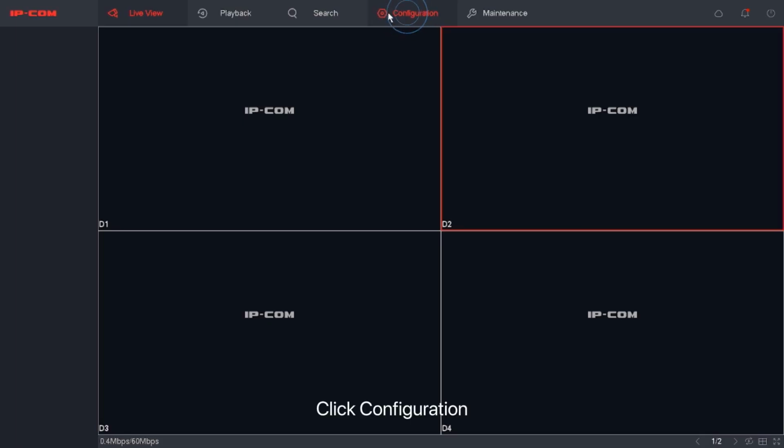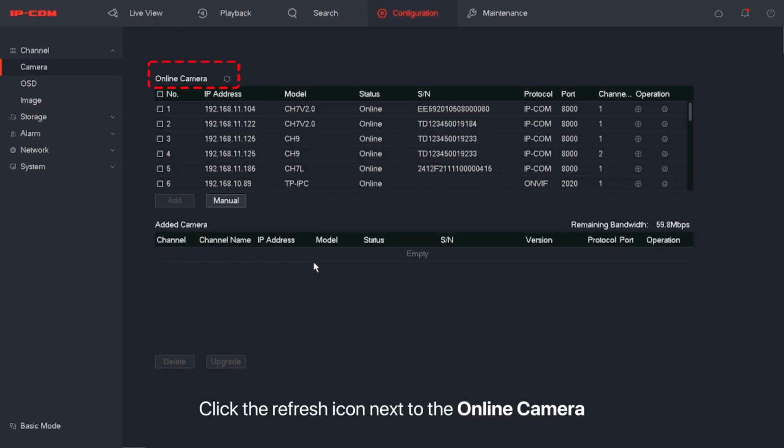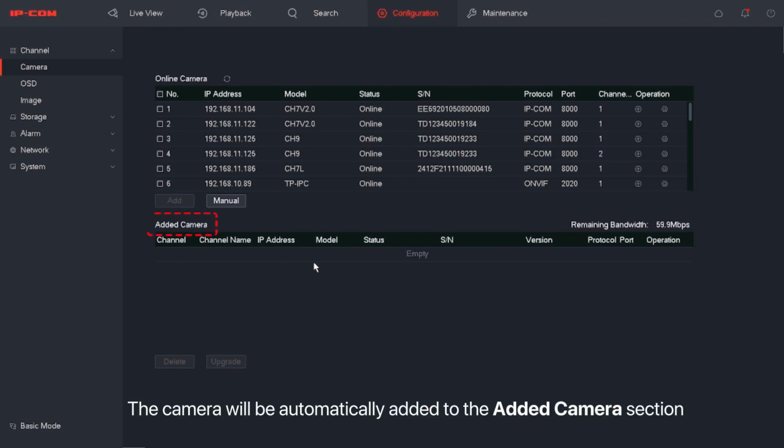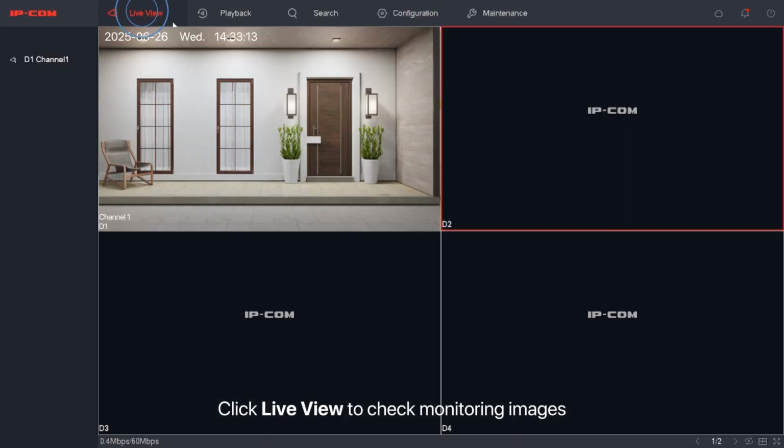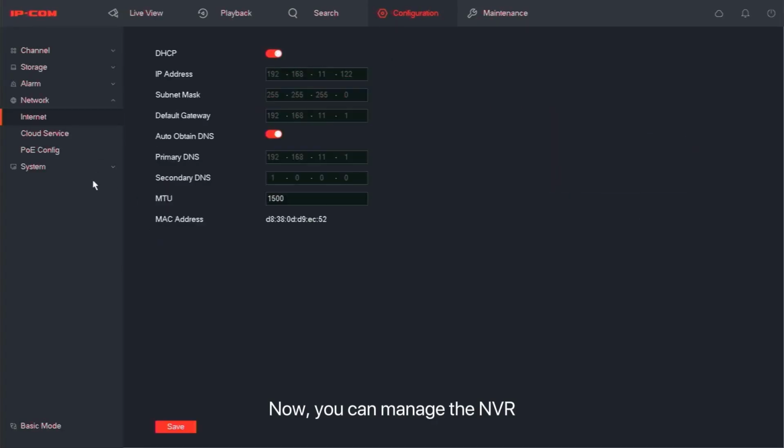Click Configuration. Click the refresh icon next to the online camera. Wait a moment. The camera will be automatically added to the Added Camera section. Click Live View to check monitoring images. Now you can manage the NVR.